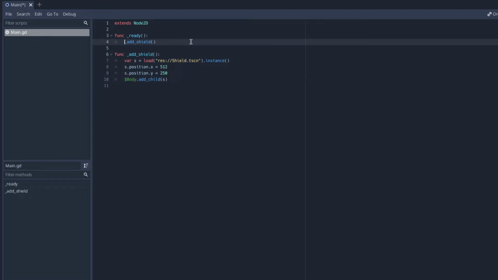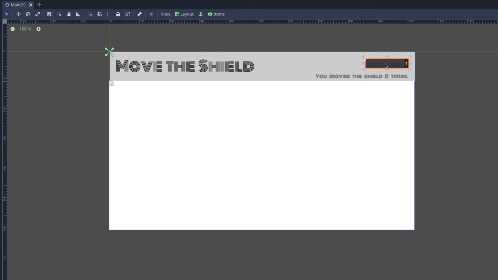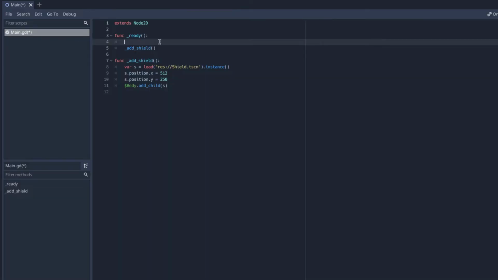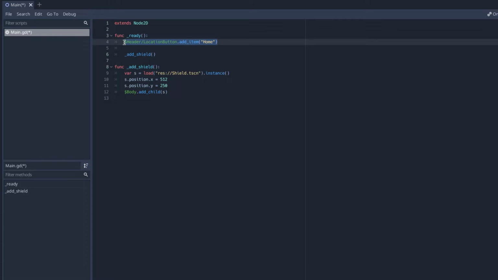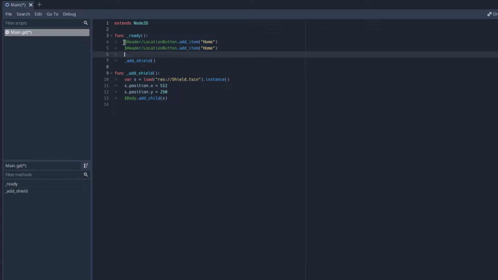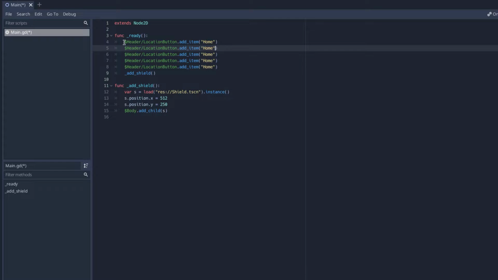So really simple. But when my program starts, what I want to start out by doing is actually populating this location button over here. I want to give it some values. So in my code, in the ready function, I am going to go into my location button, and I am going to add an item to that. And the very first item is going to be home. And then what I can do is copy and paste this. 1, 2, 3. We'll do it 4 times.